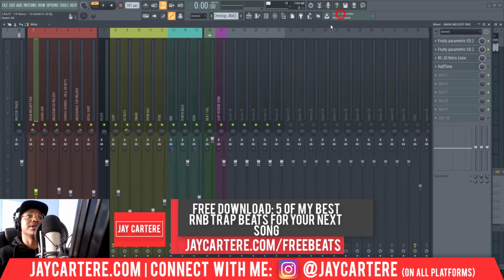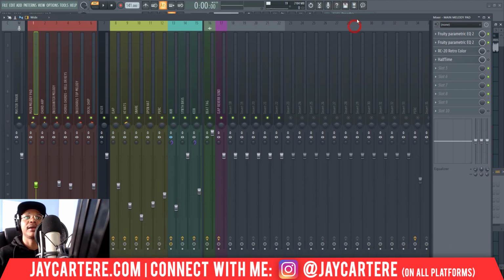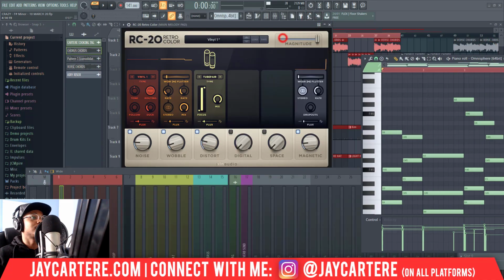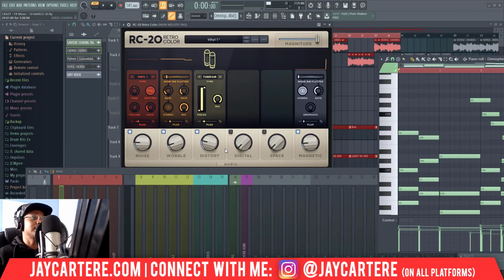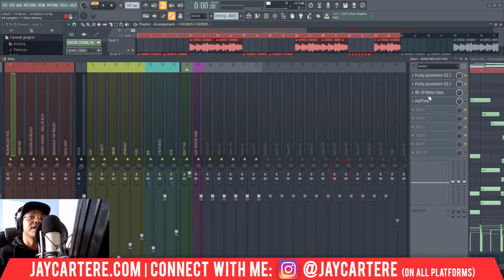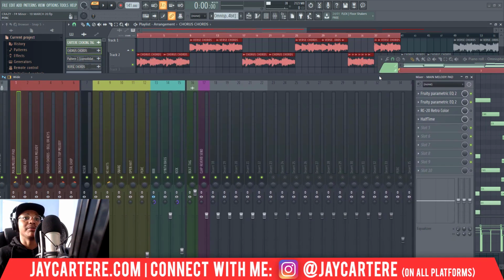So all I did was I had these EQs on there already because I use this template for every beat that I make, and then I added some RC20. I'll show you the effects. This is what I added: some noise, some wobble, some distortion, a little bit of magnetic, not a lot of stuff. And then I added halftime in order for us to get our verse melody.